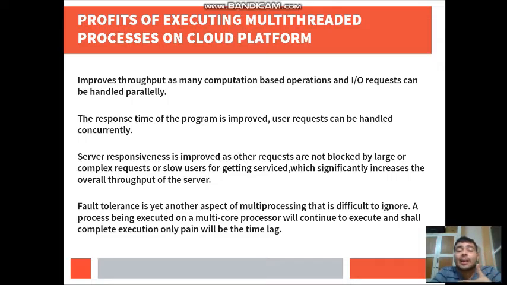Secondly, the response time of a program is improved. That means that if your data center or your cloud program center is too busy and you have multiple requests flowing in at every moment, if you can parallelize the amount of tasks, the amount of time you need to service a request is reduced, and that means that the time taken for you to service the next request is also reduced. So the response time for a task is in effect reduced. Third, the server responsiveness is improved because the task is not blocked by any larger task that is there before you. And lastly, fault tolerance is improved.